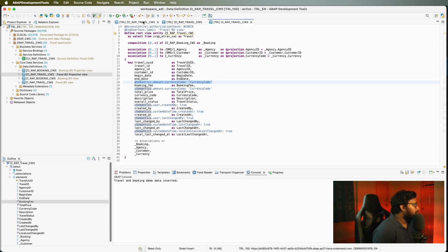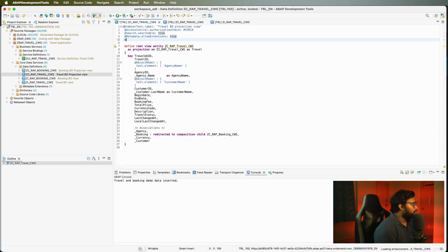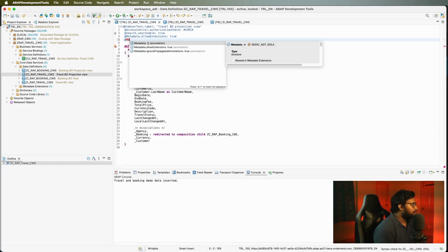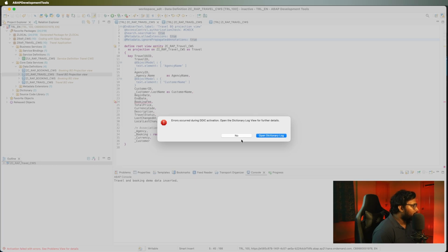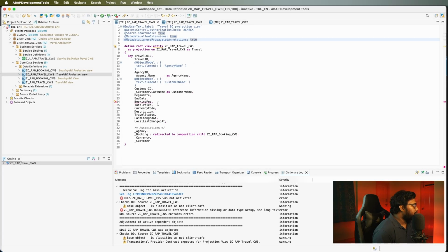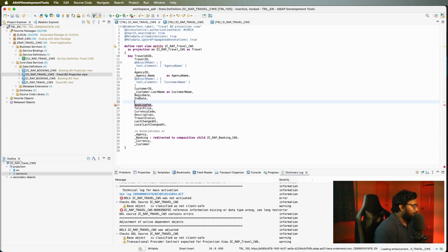So let me add another annotation to ensure this does not happen. So at metadata, propagate, ignore propagated annotation true. Let me just activate this, so that I'm ensuring that the annotation which is from the bottom layer is not appearing. Yeah. So here, as you can see, as soon as I added this, you get an error saying that I need to add the semantics annotation.